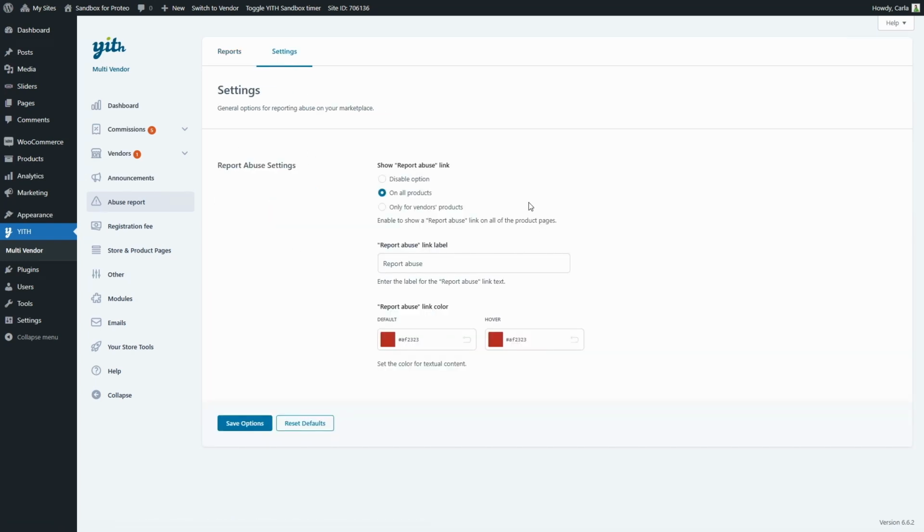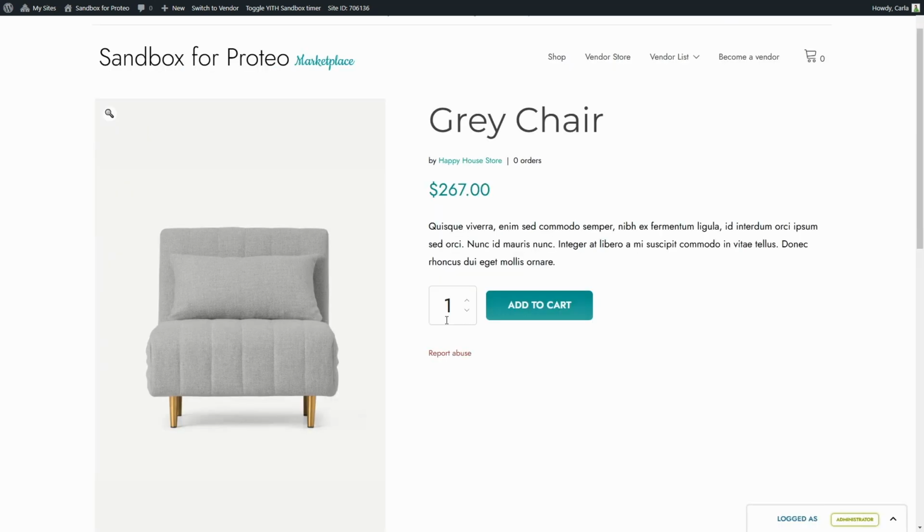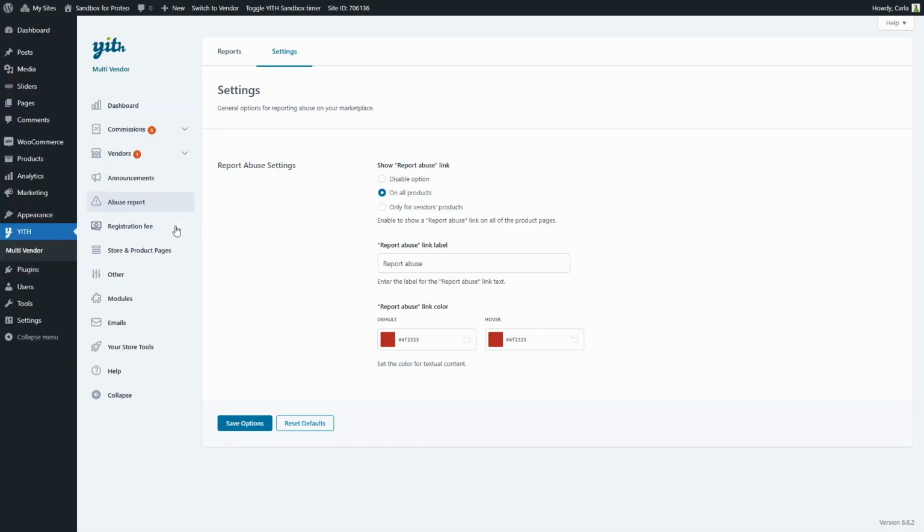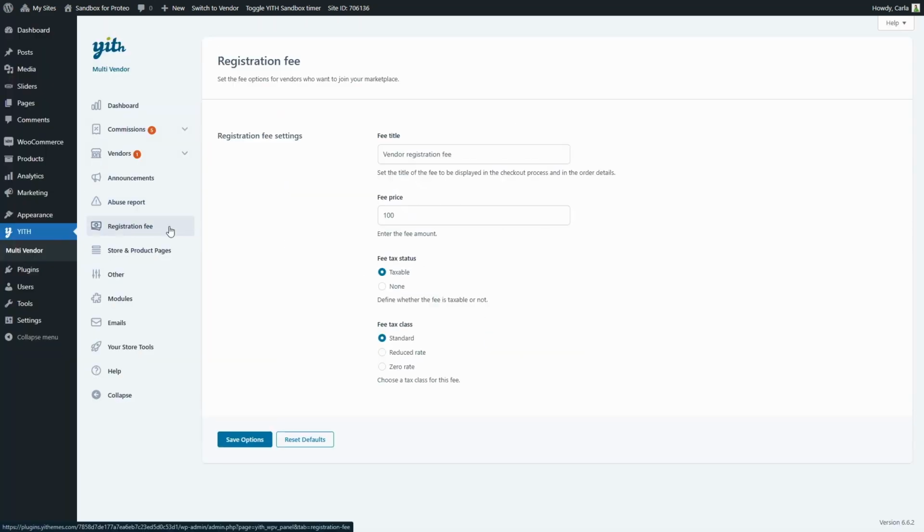and then in settings, we can decide if we want to show the report abuse link on all products, only on vendors' products, or maybe even disable the option. In this case, it's in all products. We can choose what the link label will be. Right now it's Report Abuse, and what the color will be. So this is what they see below the add to cart button. They can click here to report abuse. Let's go back, and then in registration fee, we can configure the fee options.